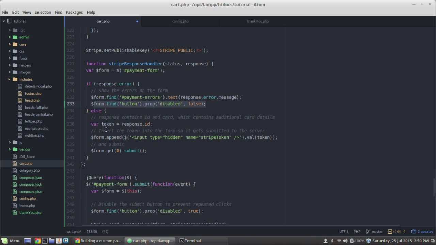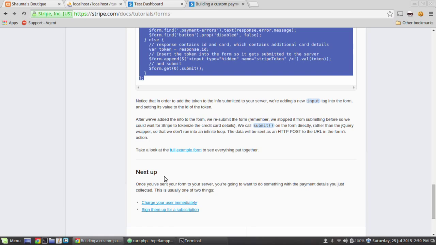And if there aren't any errors, then it sets this token equal to the response ID, and then it appends a hidden input with the name of Stripe token to our form, and it plugs in that token. And then after that, it actually submits the form. So that will send all that information, including this hidden input that it adds, the Stripe token, to our server. So we're not quite done just yet, but we're getting close.